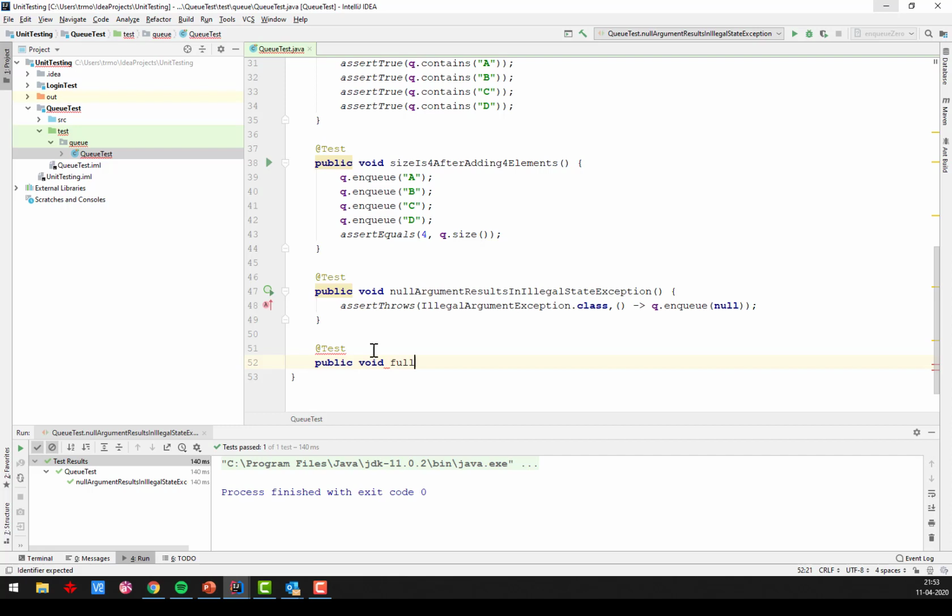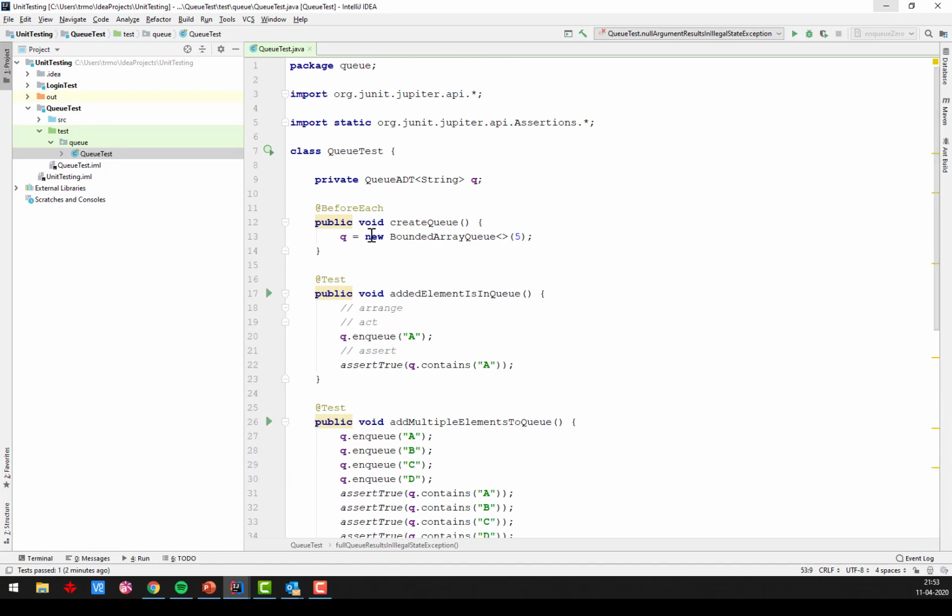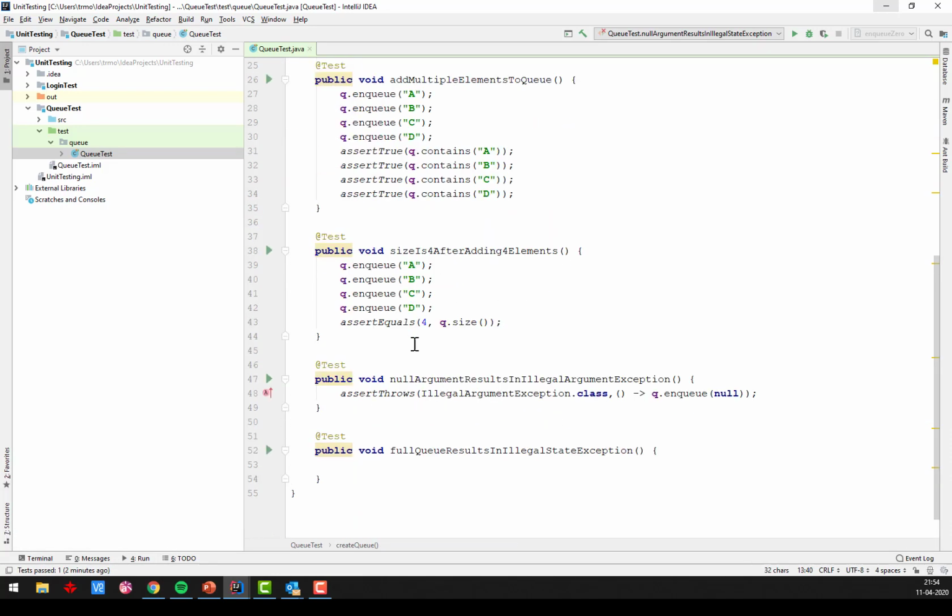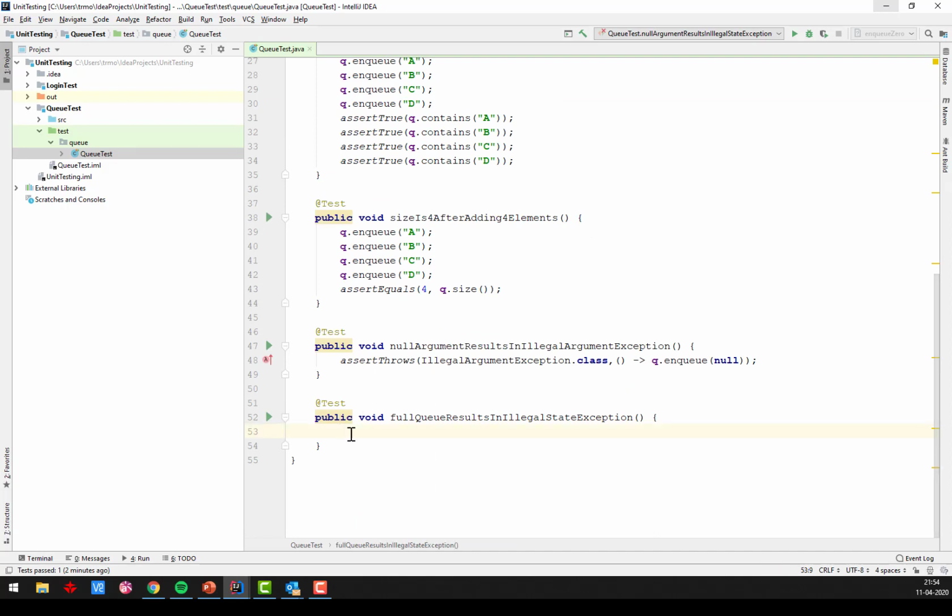Public void full queue results in illegal state exception, and I should probably rename this one up here because it's actually an illegal argument. There we go. And I will say I have my arrange up here. Maybe the arrange could also be considered to enqueue A, B, C, D, E. Okay, so now I have set up.